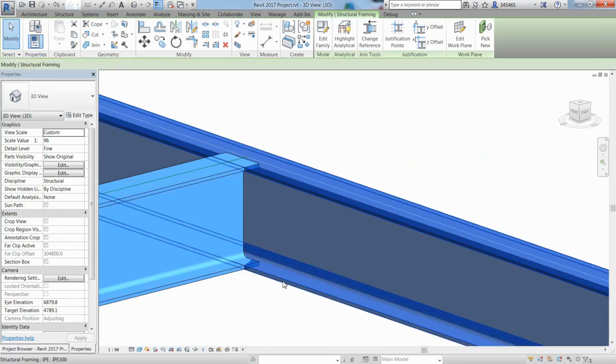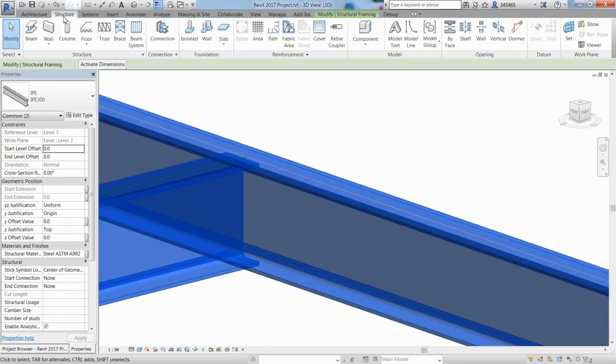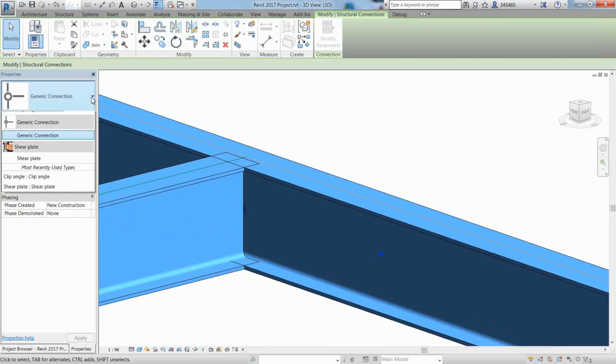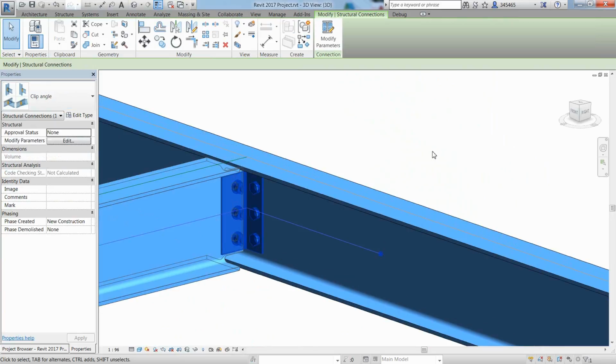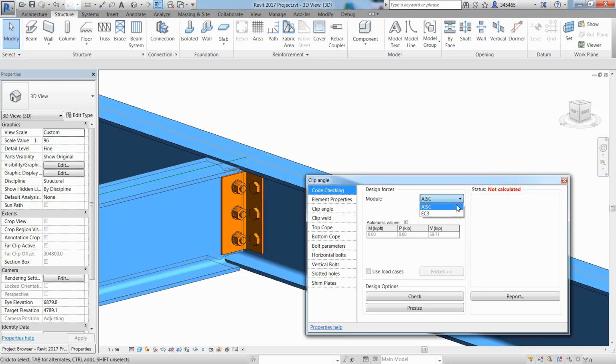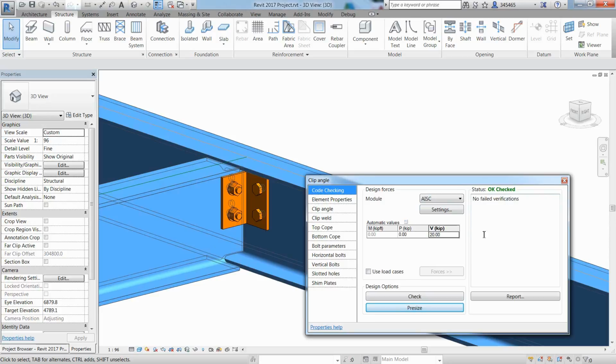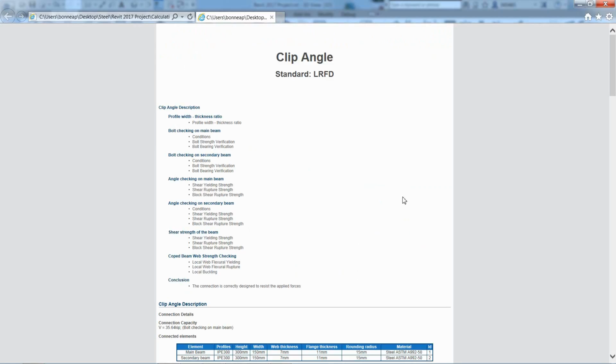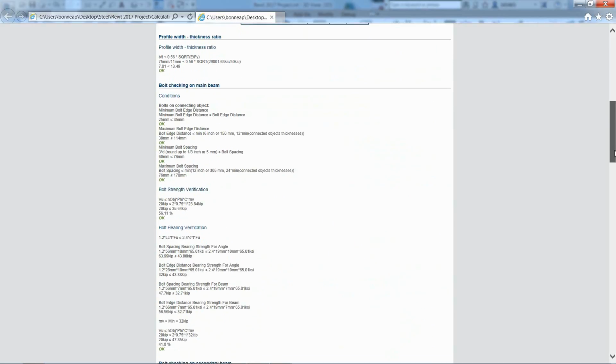You can also insert a clip angle connection between these two beams, and you can validate steel connections by checking compliance with AISC or EC3 standards. You can take the loading conditions directly from Robot and design the connection based on those. Or in this example, we can add our own vertical loading. You can run a check or even a precise one, and you can see that this is now passed. Let's have a look at the report calculation based on the used formulas.